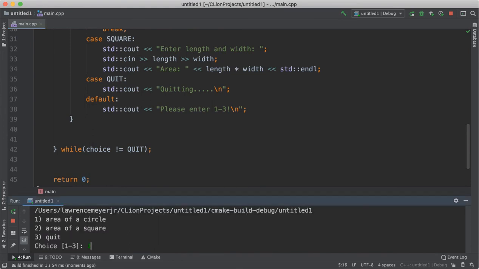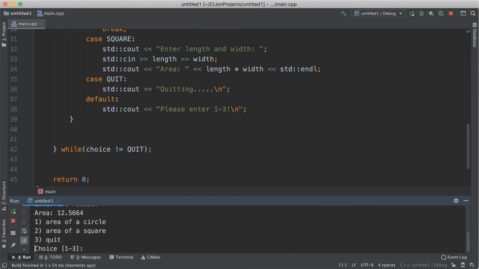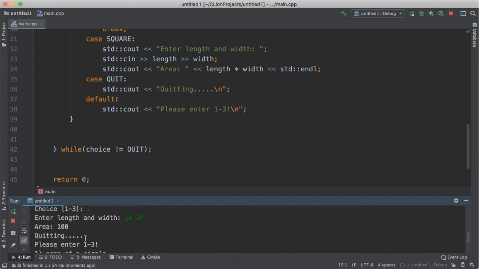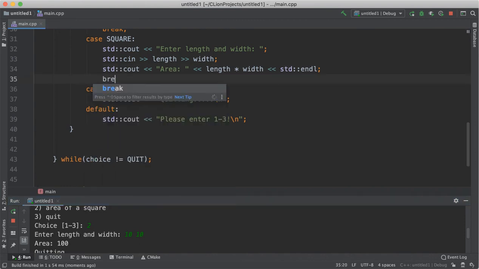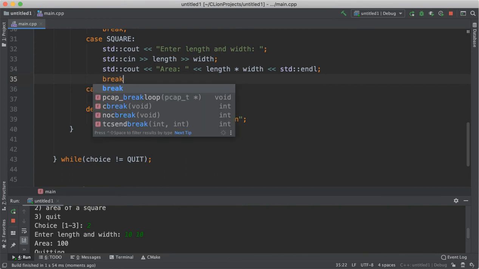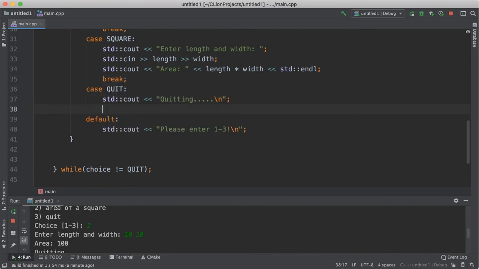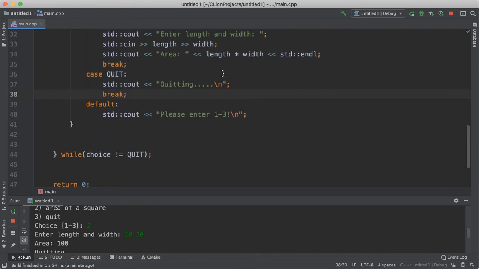So let's do a circle. Our radius is 2. So the area of a circle is 12.5664. Let's do 2, just to say I want a square. Length times width, 10, 10. There's 100. Ah, I know what I forgot. I forgot my breaks. You guys didn't tell me. Break. There we go. That fixes the broken code.